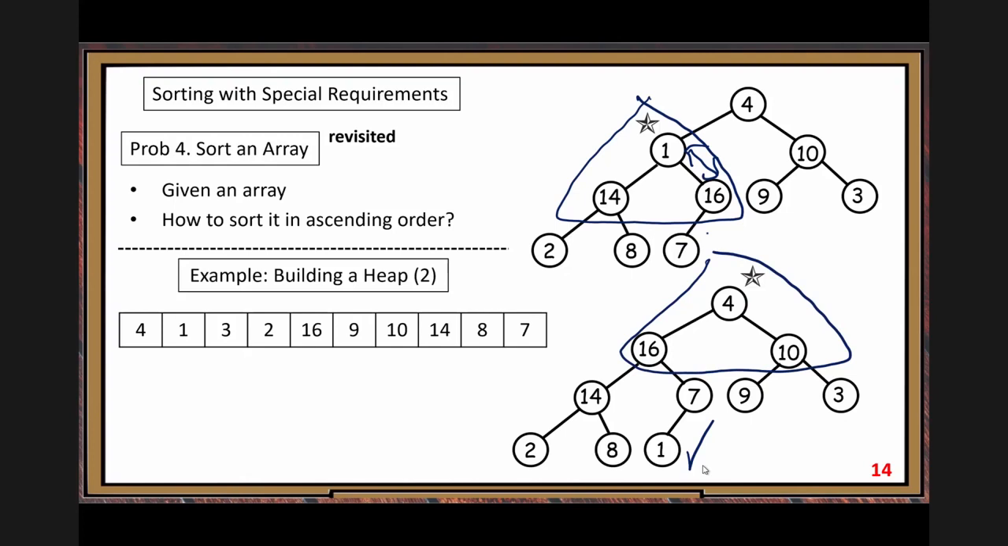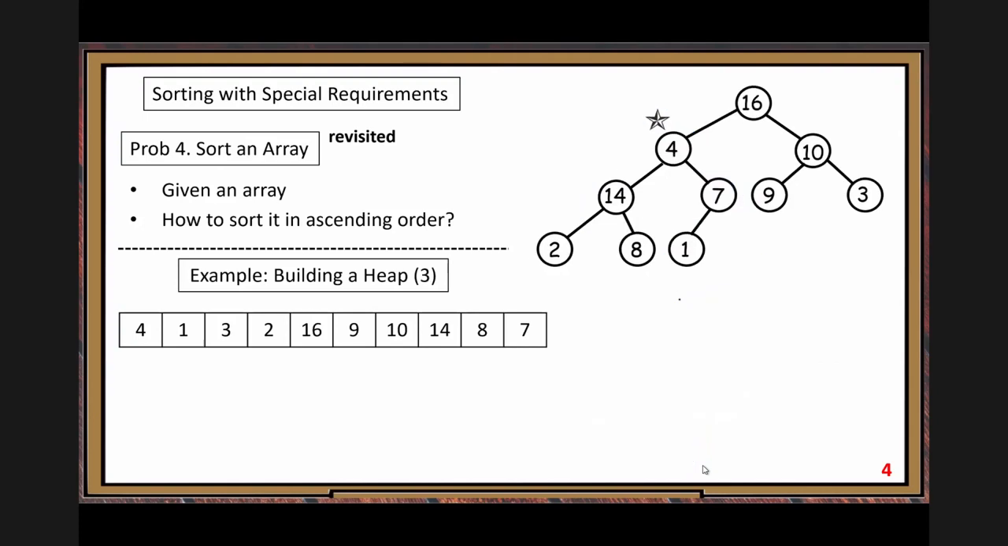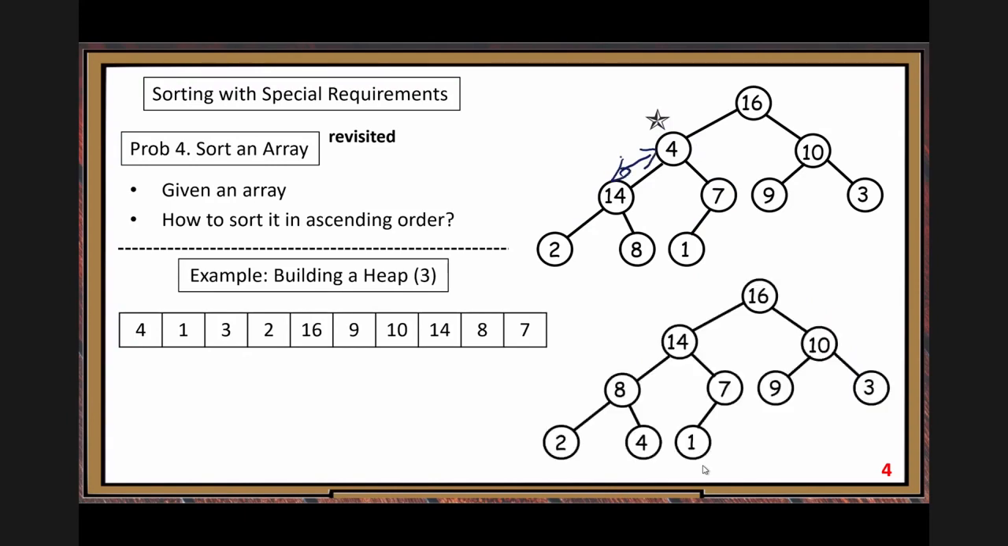So the last triangle, you are working. Okay. So swap between 4 and 16. After that, this 30 node moves down. Another swap between 4 and 14. So then another swap between 8 and 4, reach the bottom, reach the leaf level.